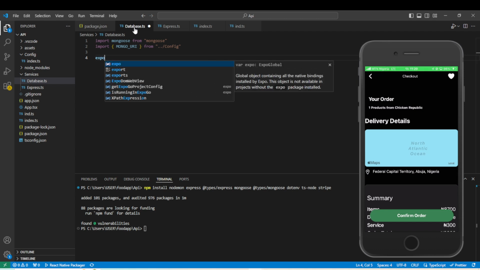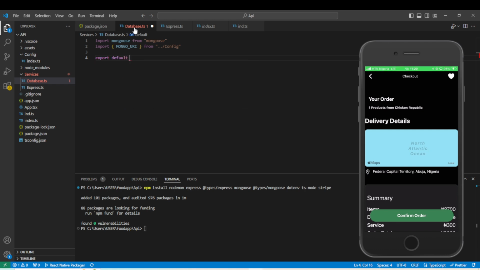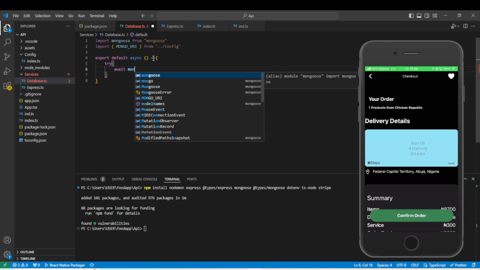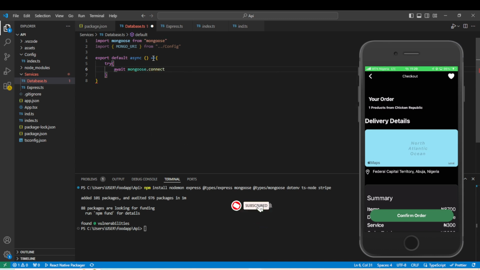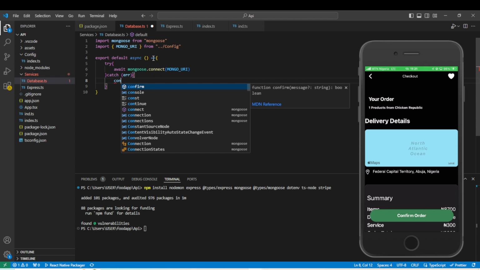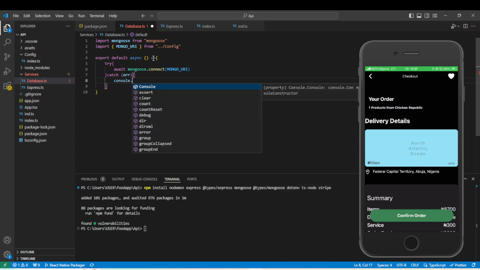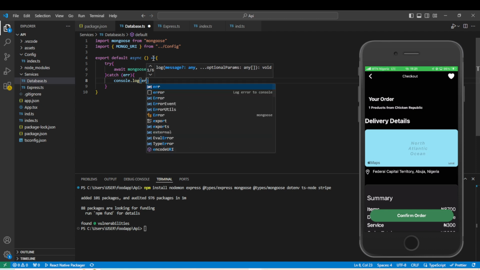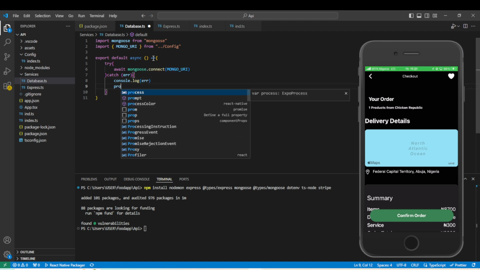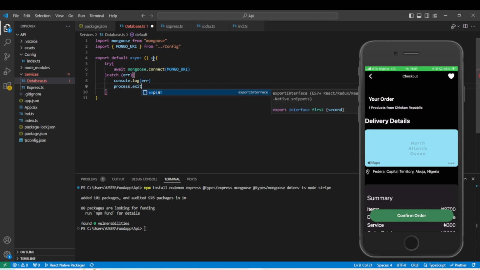Here we're going to say export default async, so that you can wait for it. We'll use a try catch method, and then we'll say await mongoose.connect, and then we'll pass the Mongo URI into it. Then we'll do the catch. The catch will pass error into it, and if it doesn't work, if it's not connected, we want to console.log the error, and then we want to exit the process. We don't want it to remain active if there's no connection. That's all we need to do here.